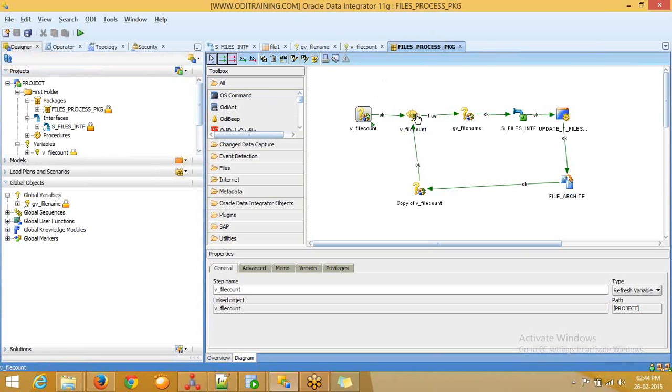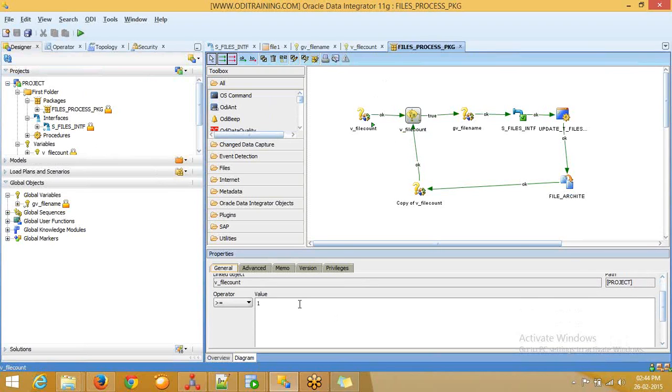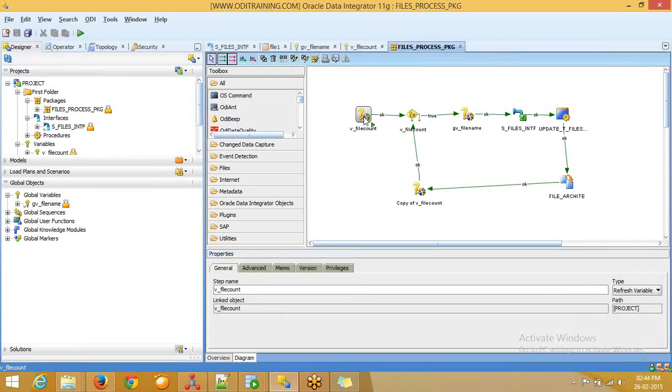Then the same variable I am using here as an evaluate. Evaluate means if that count is greater than or equal to 1, 1 or more than 1. For example, if this table doesn't have any status equal to N, you will get a 0. So 0 means this will fail. Fail means you can give any mail alert or something if it is false. Currently I am using only true. True means that the file having any not processed record, you will get true.